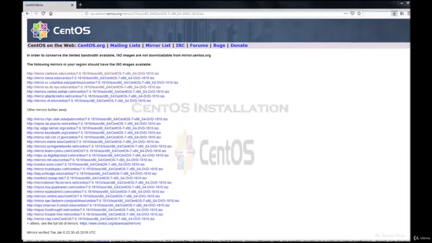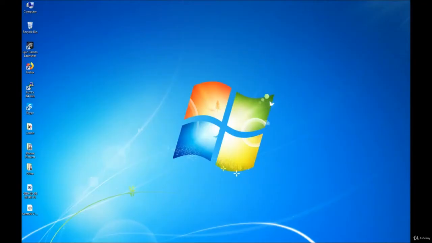So let's minimize this page. Let's go to our desktop because all my downloads go into my desktop. Now you already have this CentOS file. Now I want you to go ahead and double click on your Oracle VirtualBox, the icon you have on your desktop. If you do not have that icon on your desktop, then you go to the start menu and find it, and you will go ahead and start from here.